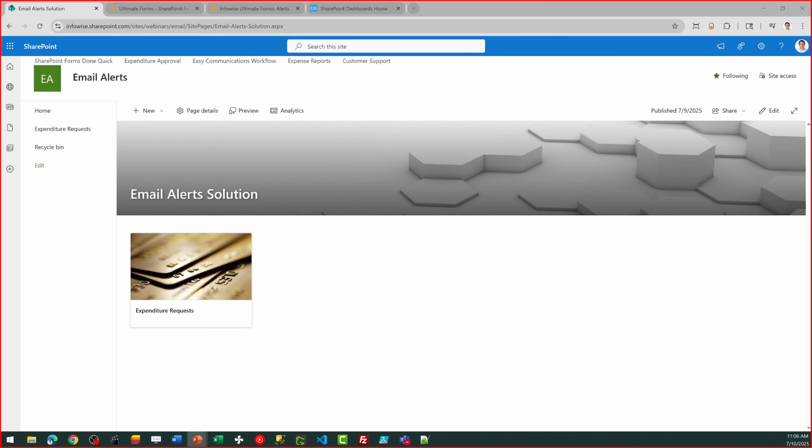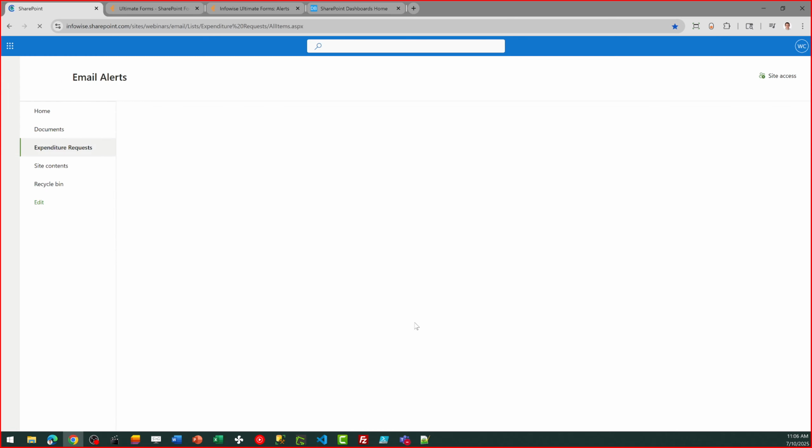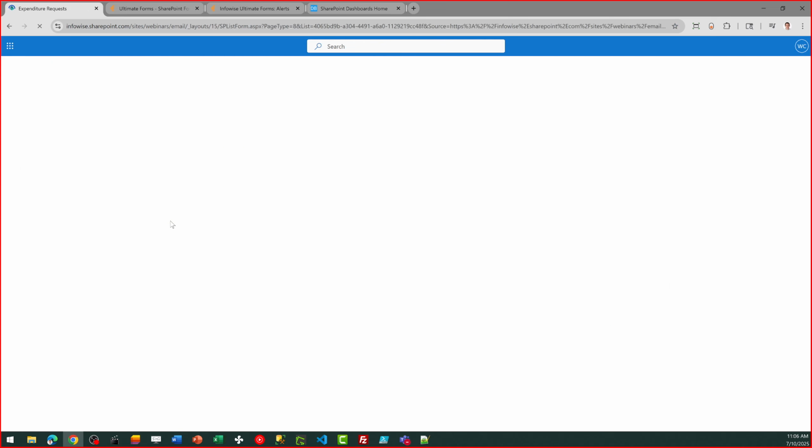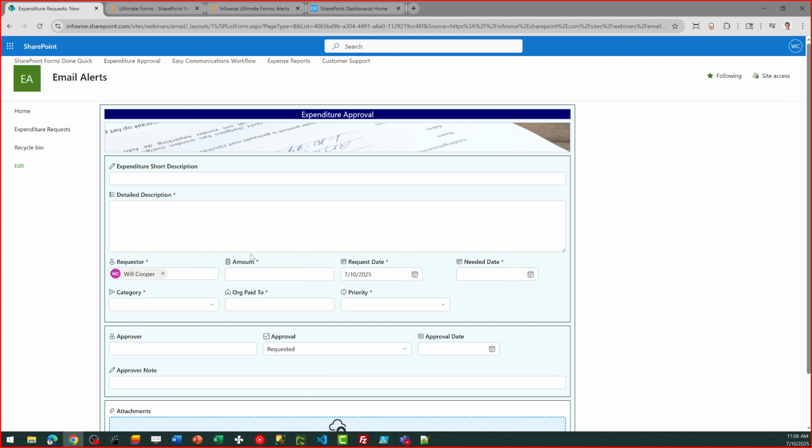Here I am in SharePoint Online, and we're going to look at some examples and see a little bit how this can work. To demonstrate some of this functionality, what I've done is created a SharePoint list, which has the purpose of letting users submit expenditure approval requests. Just to get the ball rolling, I'm going to add a new one to set the stage, so we can have a use case example to think about where these email notifications are going to be important.